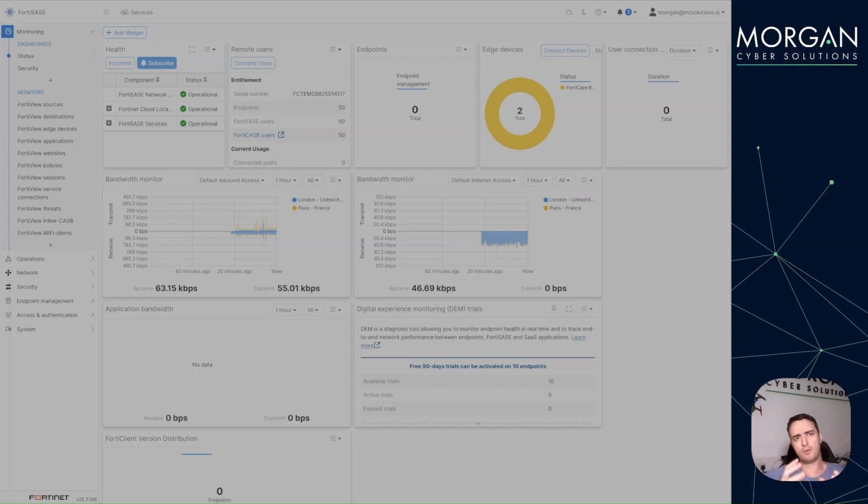So that's a very quick overview of FortiSASE and some of the things it can potentially do. I'm just going to take you very quickly through the administrator interface.